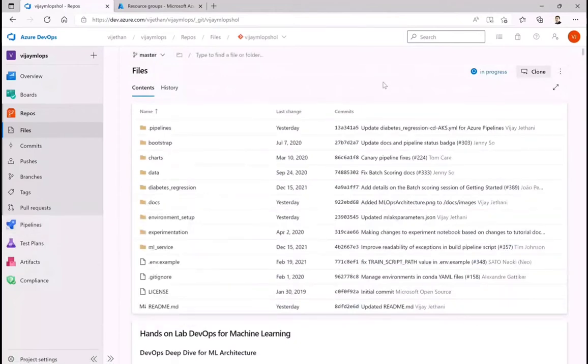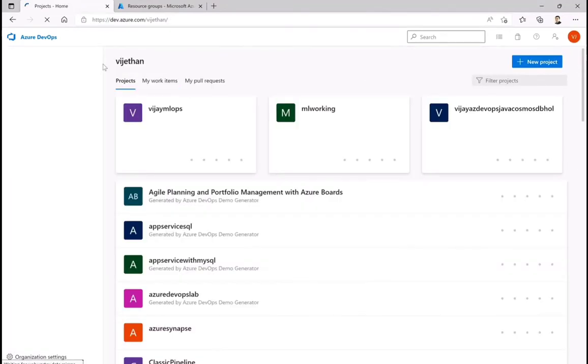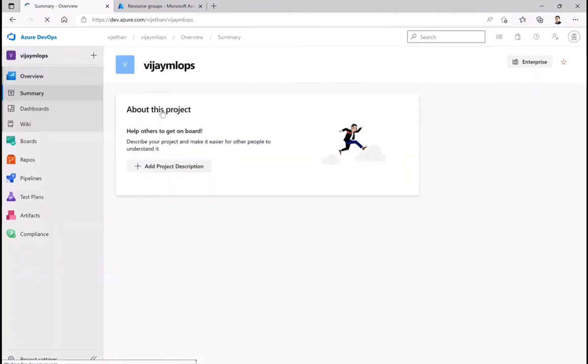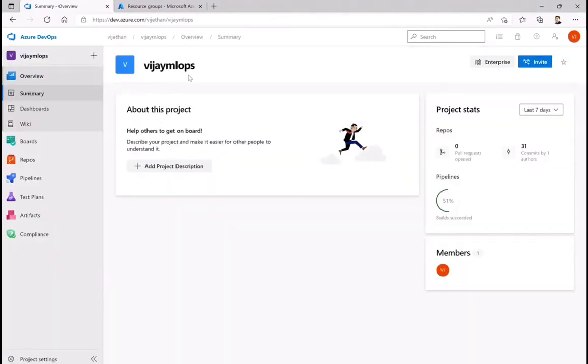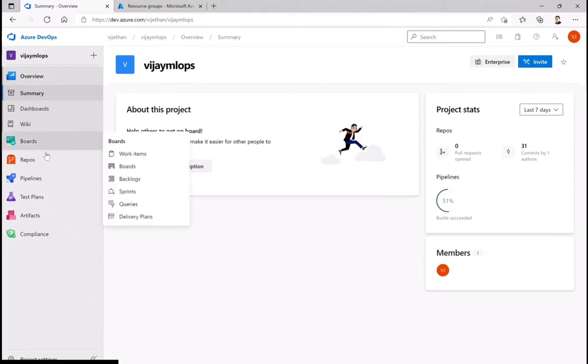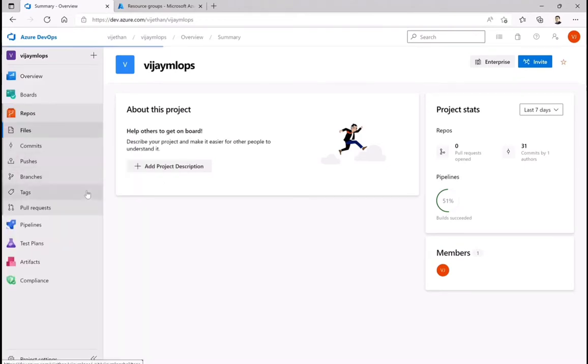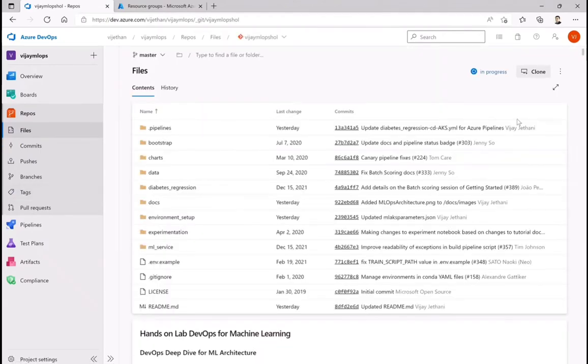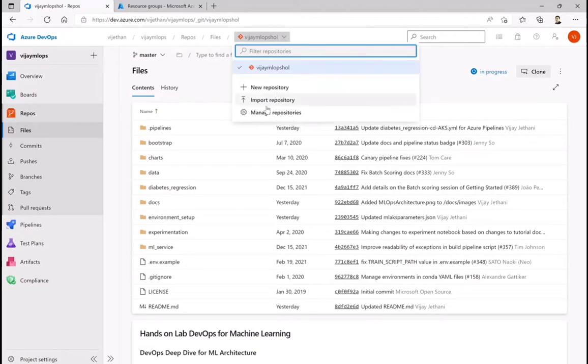In any Azure project, the first thing you have to create is an Azure DevOps organization, and then a project. In my case, this project is named Vijay MLOps. You have to create this first. Once you have the project created, the next step is obviously to clone the repository. You will come to the repository folder and clone that, or import the repository.